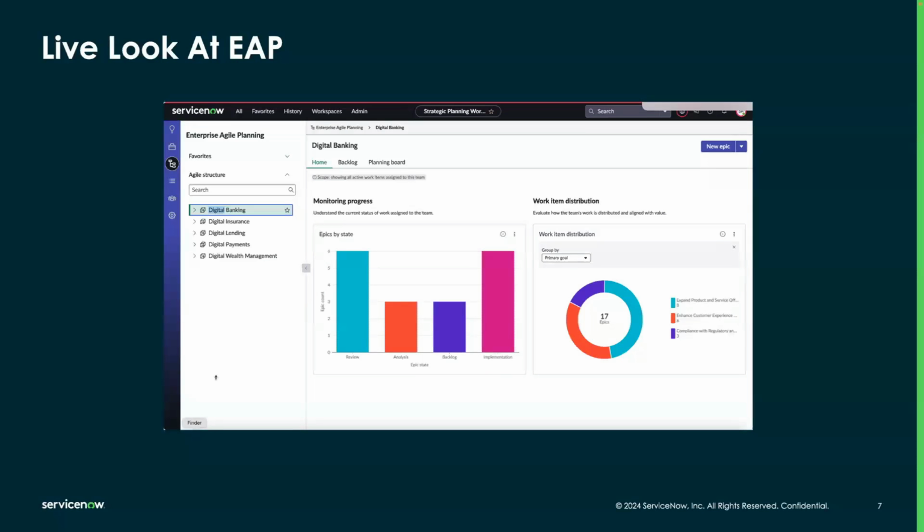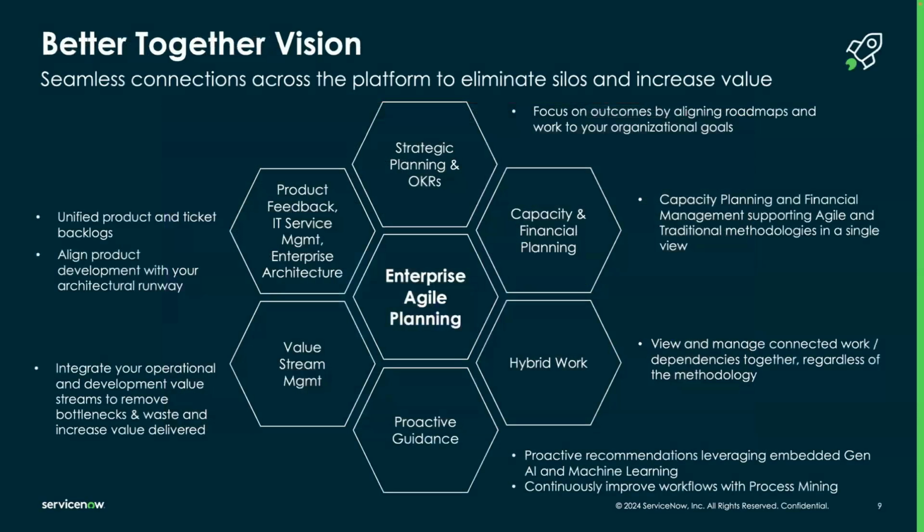Can you tell us a little bit about the vision for enterprise agile planning? Yeah, sure. As we think about the vision, it's better together, right, on the platform. So if we think about enterprise agile planning, what we really bring across the platform is integration with the goal framework.